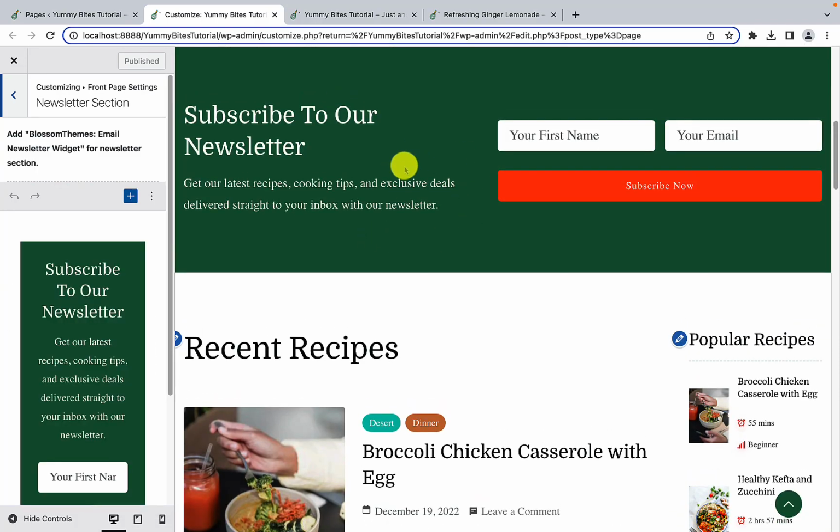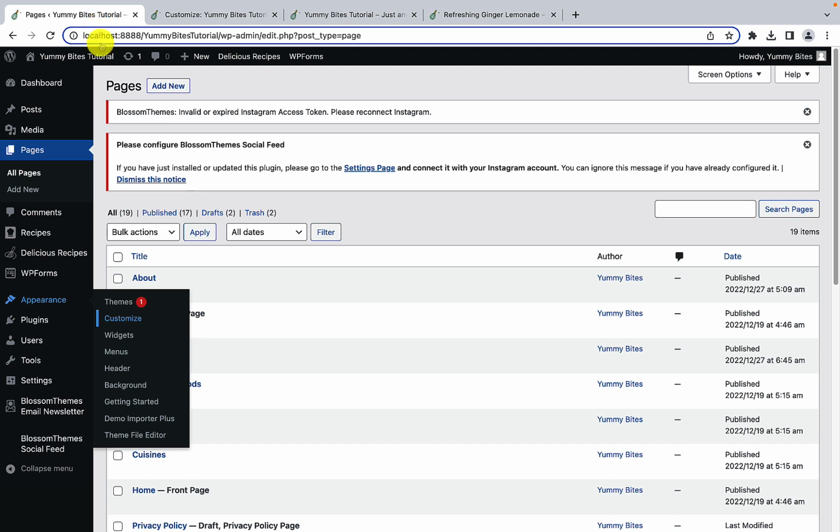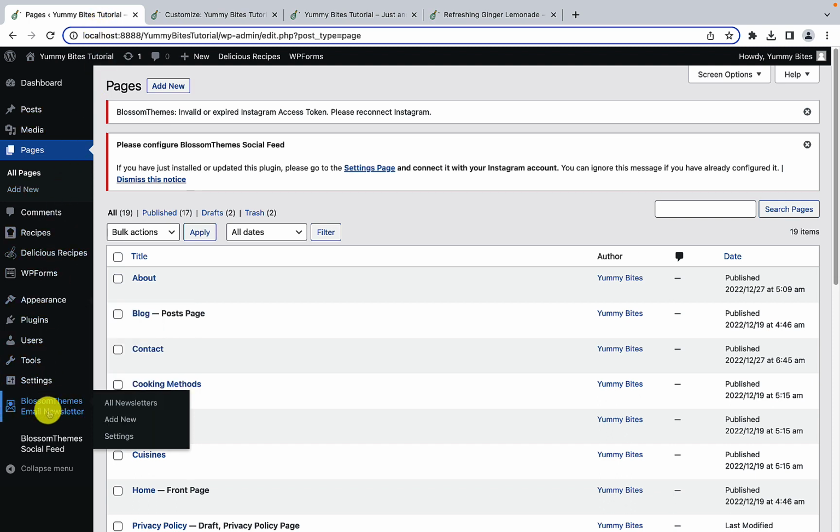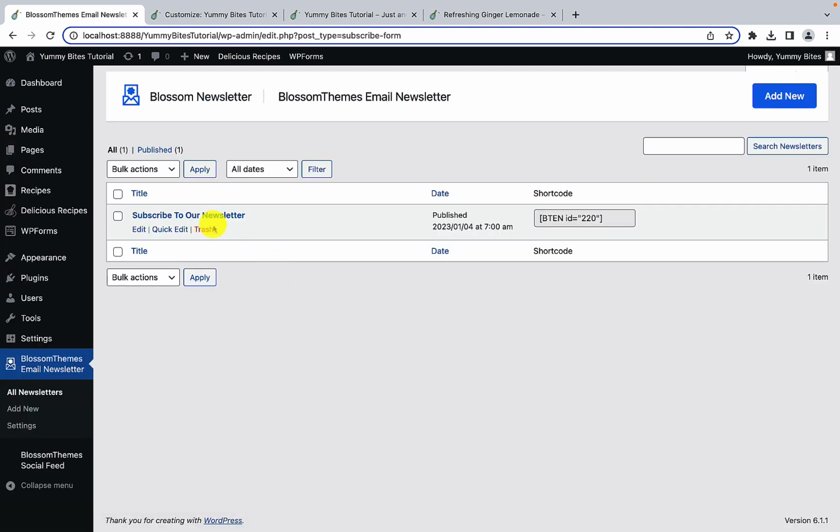This section right over here. Since we imported a pre-made template, the newsletter section has also been imported. If you wish to create a new newsletter, then you can also do that. For that, you'll have to go back to your dashboard. From here, you'll have to select Blossom Themes email newsletter. Now, if you click on all newsletters, you will see the newsletter that we have already created. Now, to create a new newsletter, you'll have to click on Add New button.